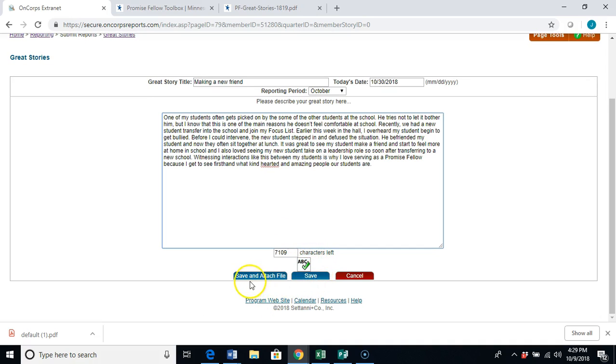If you'd like to, you're also able to attach a file. So if your great story is about a student who wrote you a really nice note, or wrote a birthday card for another student, or made a really nice piece of artwork, and you want to take a picture of it and attach that as well, you can attach the file.